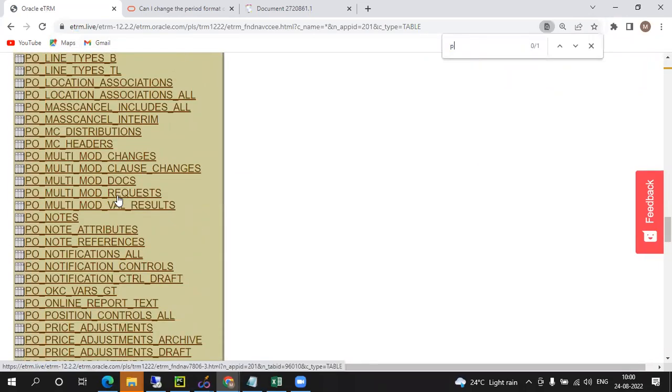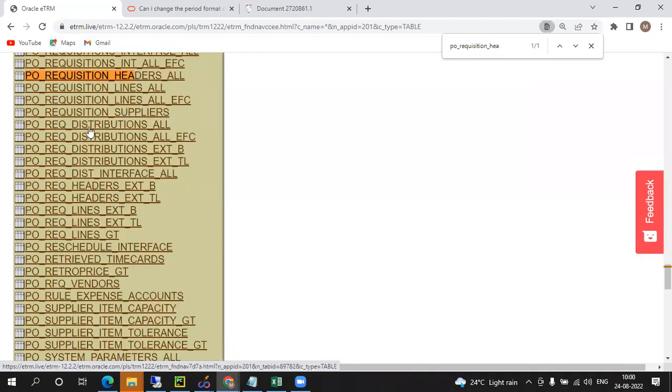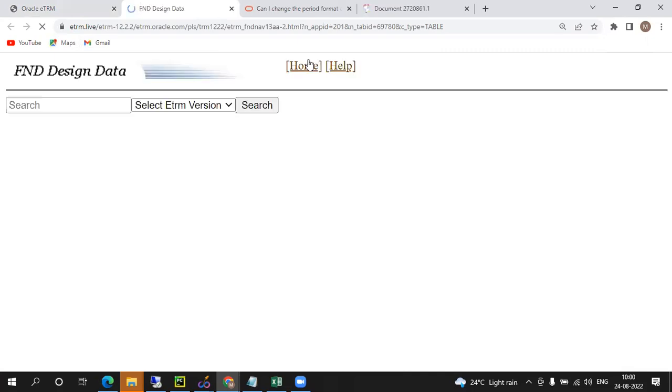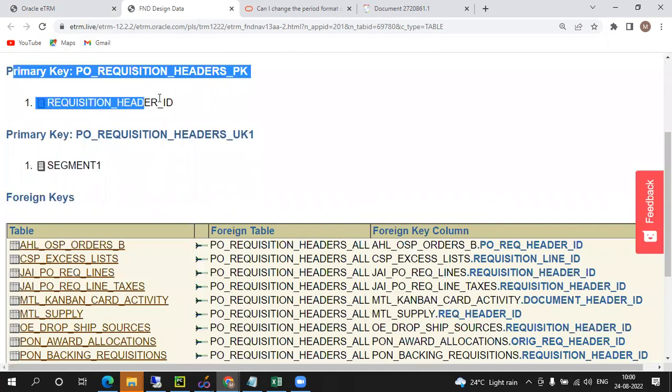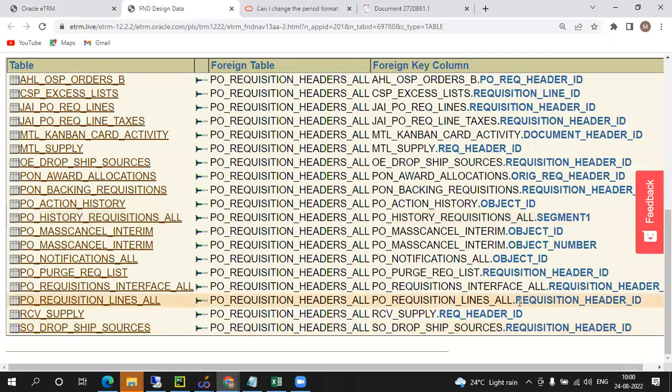So what is the table name you are looking for? PO requisition. Then right, see headers all, lines all, then distributions here. They have mentioned the join also here. The primary key of this particular table to join with another table is requisition header ID. And the join condition here is requisition header ID. See, PO requisition lines all, PO requisition headers all. The join condition is requisition header ID.